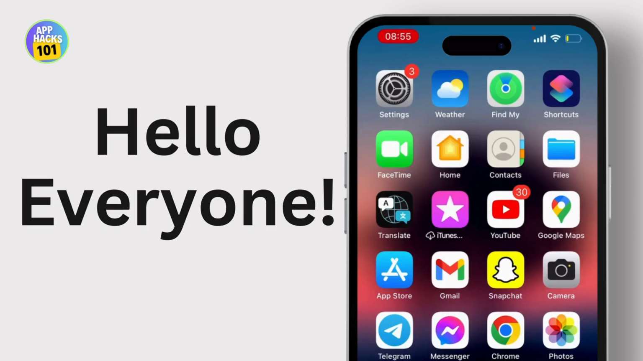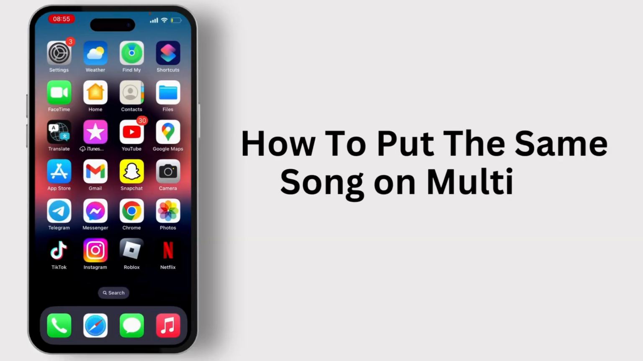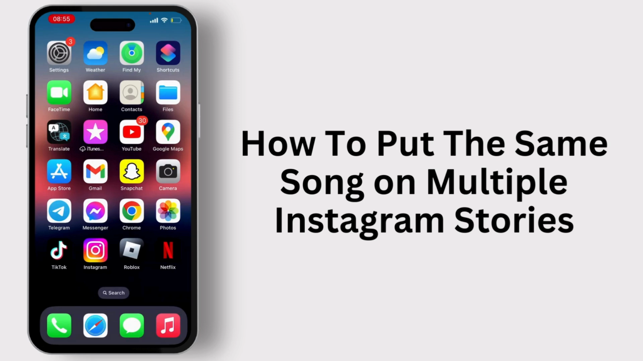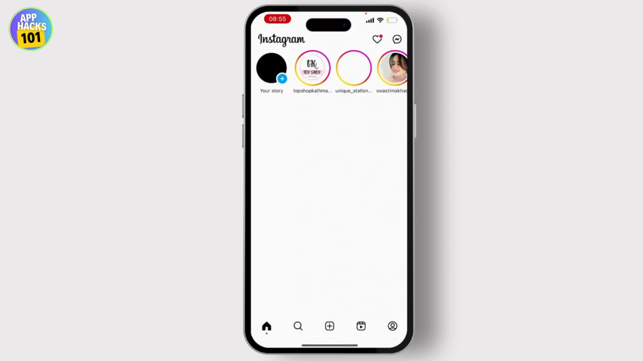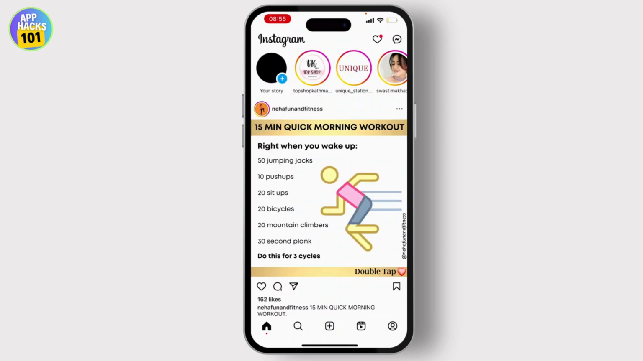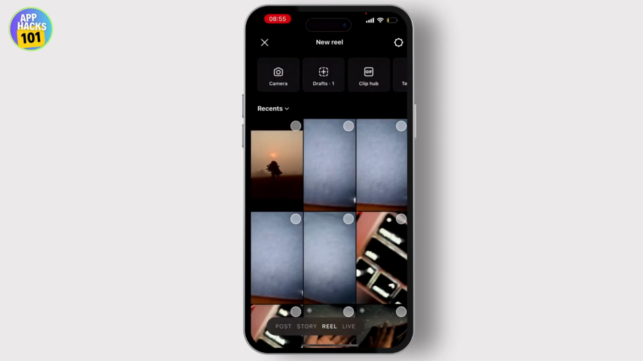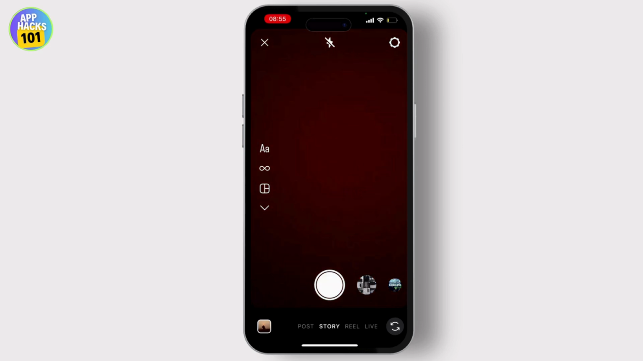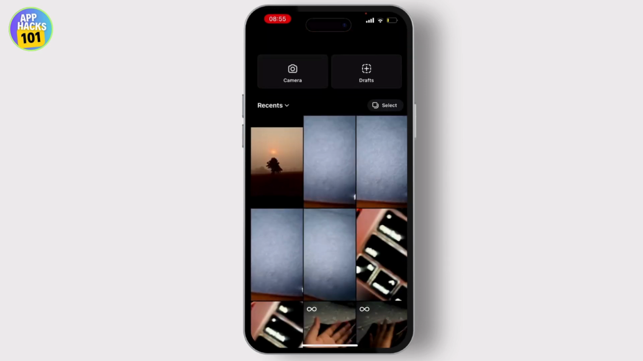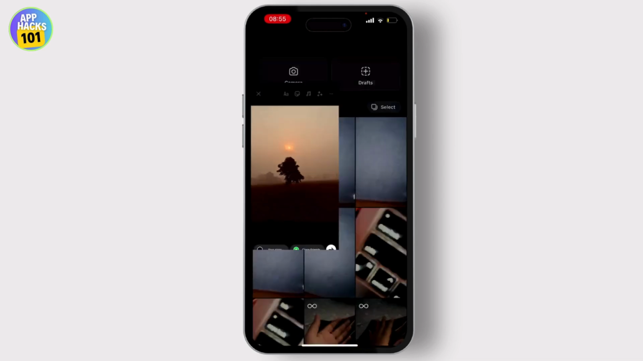In this video, I will guide you how to put the same song on multiple Instagram stories. For that, open your Instagram application and then hit on the plus button. From here, go through the story. Now, on the left corner, you will see a gallery option. Hit on that and choose a photo that you want to set as Instagram stories.